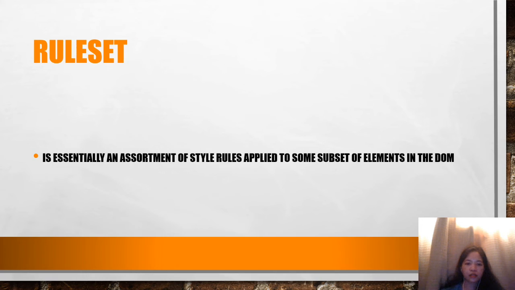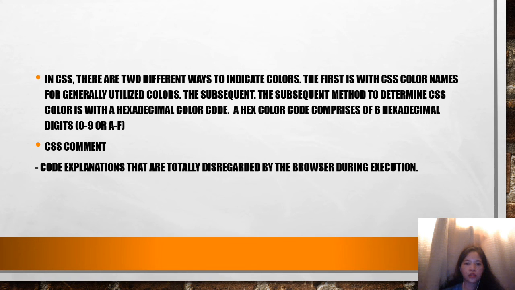A rule set is essentially a collection of style rules applied to some subset of elements in the DOM. In CSS, there are two different ways to indicate colors. The first is with CSS color names for commonly used colors. The second method to determine color is with a hexadecimal color code. A hex color code consists of 6 hexadecimal digits, 0 to 9 or A to F.